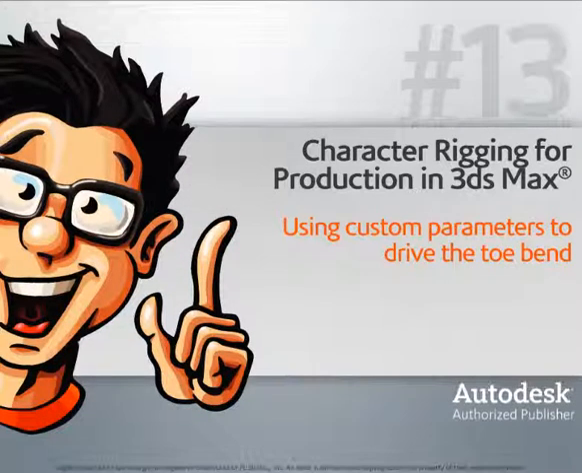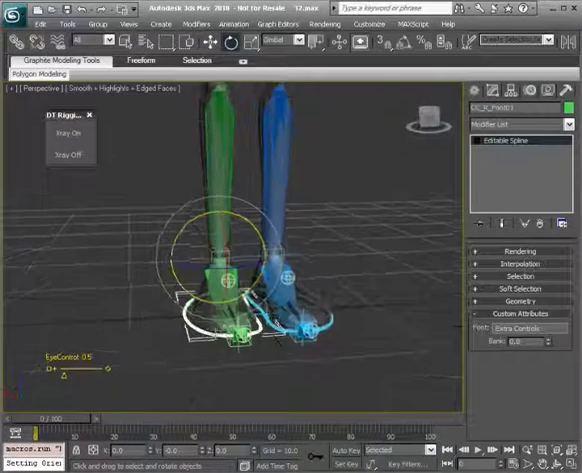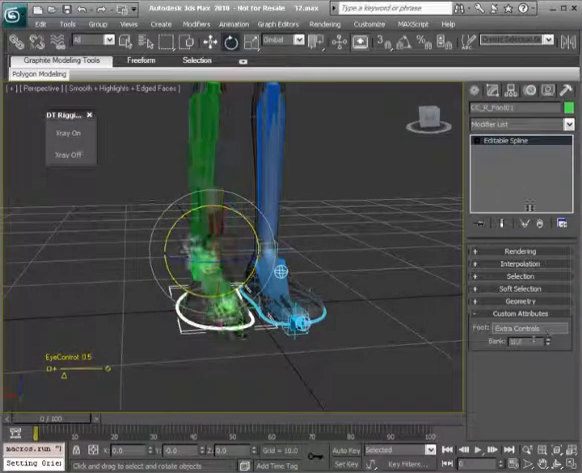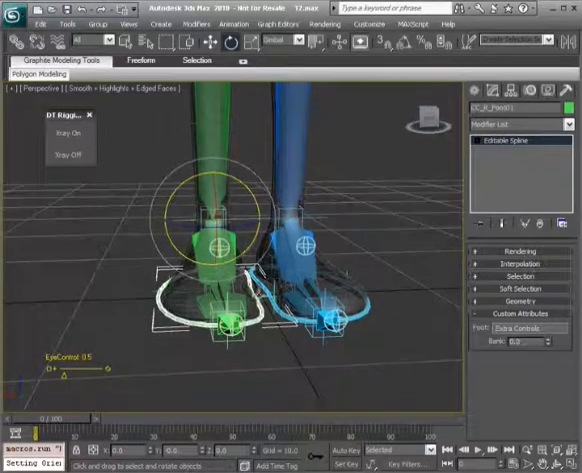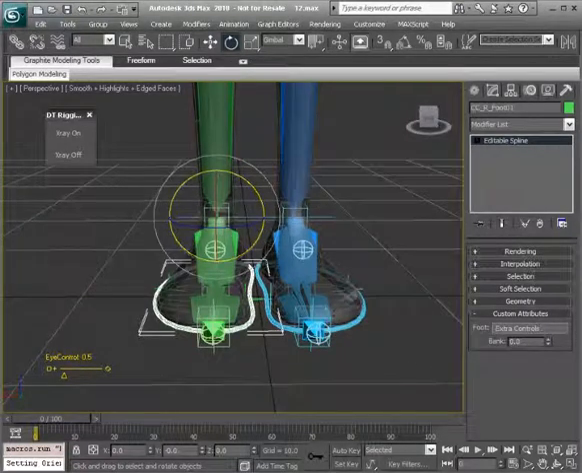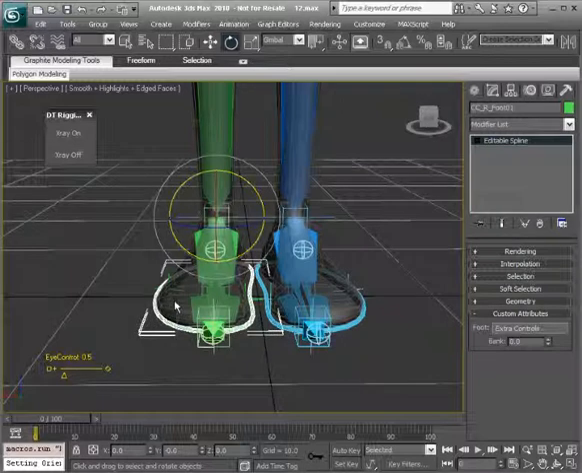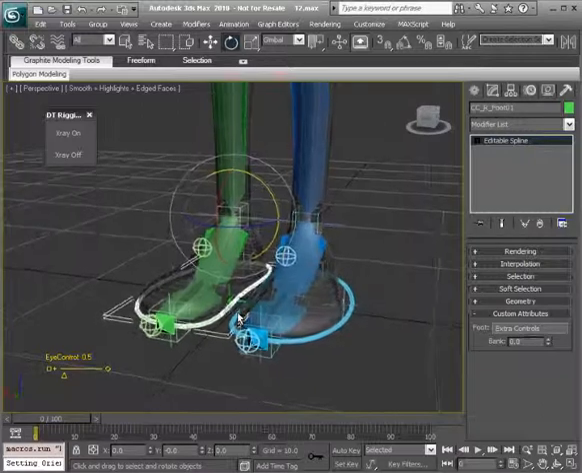Now we'll finish our foot controls by adding custom parameters that will drive our toe bend. Just wanted to show you on the right foot, I'm going to have the bank set up, and the expression is actually the same as what we used on the left side. The only difference is that we tie in the right foot bank parameter.